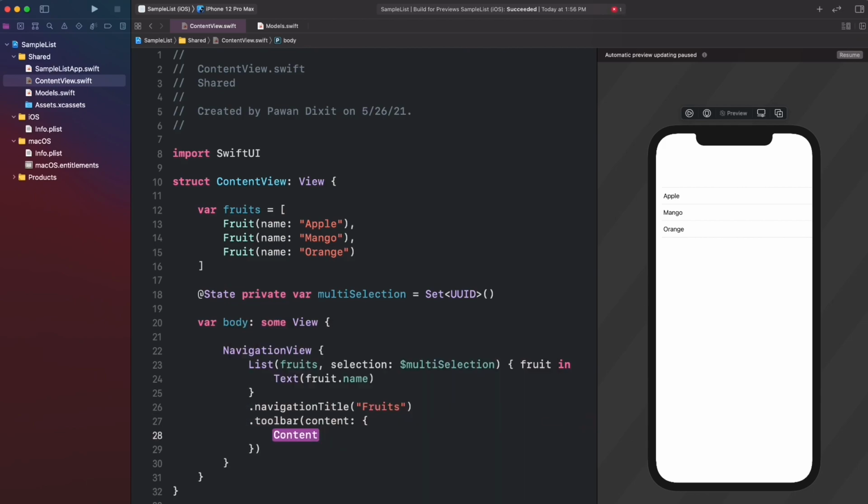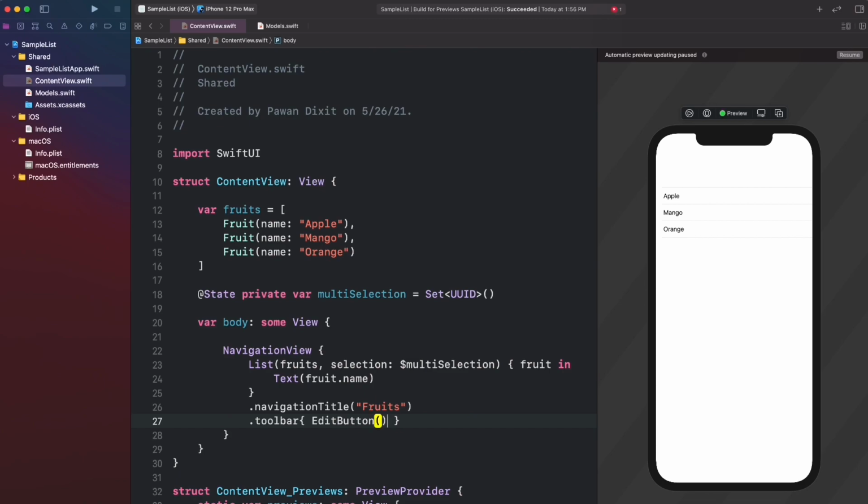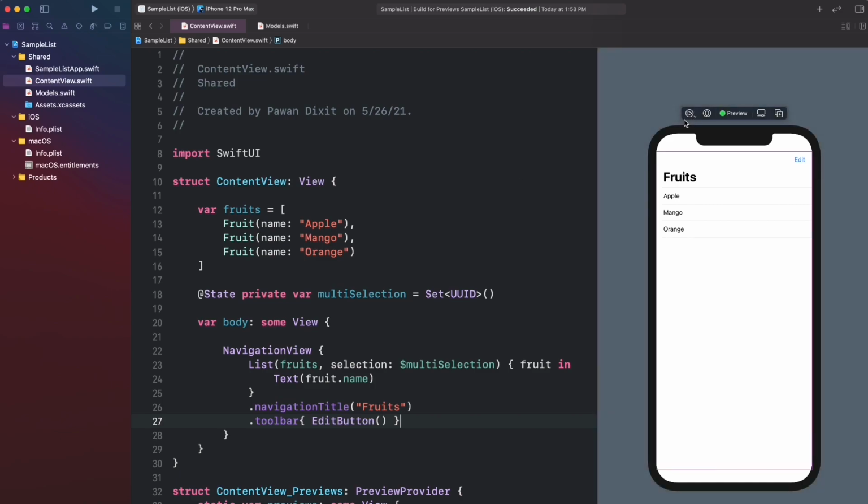We'll create a toolbar, and inside the toolbar we'll just put an edit button. Now if we resume our preview, you can see we got a title fruits and our list is there, and if we go to the edit mode, we can select multiple items from the list.